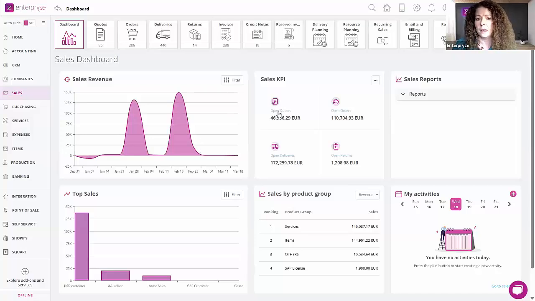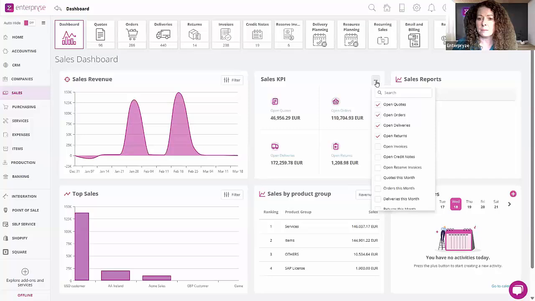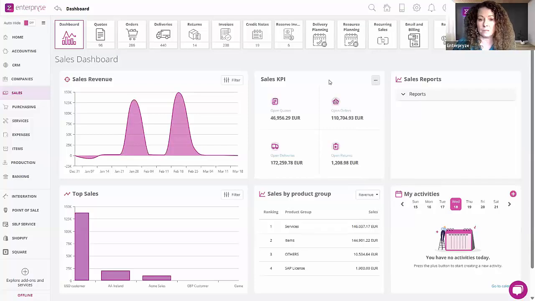The same applies to the KPIs, which report on information. For example, we've got open orders, open quotes, open deliveries, open returns. Using this menu, I can decide which 4 key pieces of information to return on the sales KPI. So already, at a glance, I'm analyzing and reporting on the data you've input into the system, and it makes it very easy to access quite quickly directly from the dashboard.